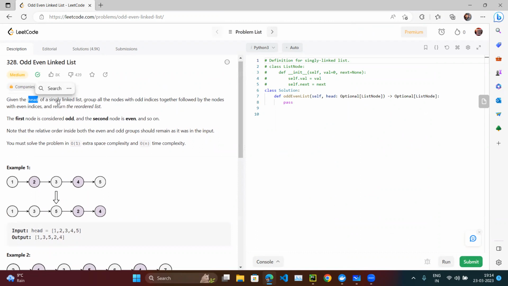Given the head of a singly linked list. So we have the singly linked list 1, 2, 3, 4, 5, and the head of the linked list is given. Group all the nodes with odd indices together, followed by the nodes with even indices, and return the reordered list. So they said odd indices.